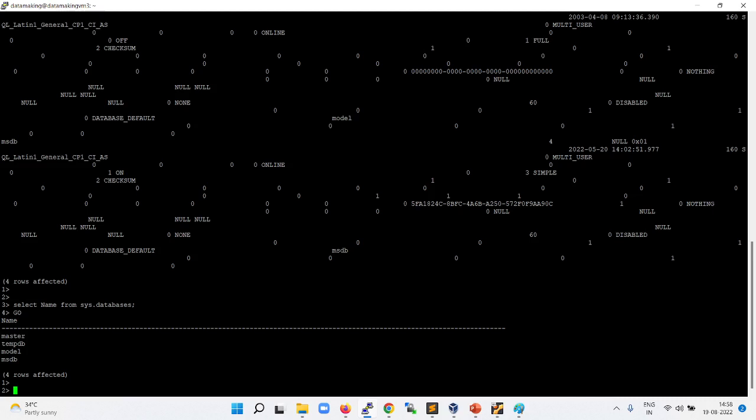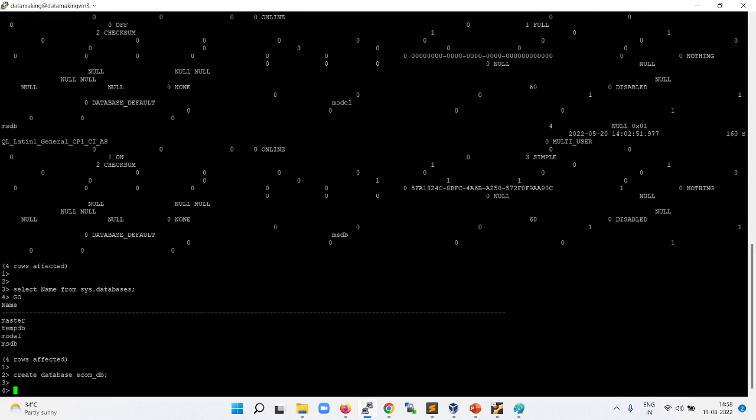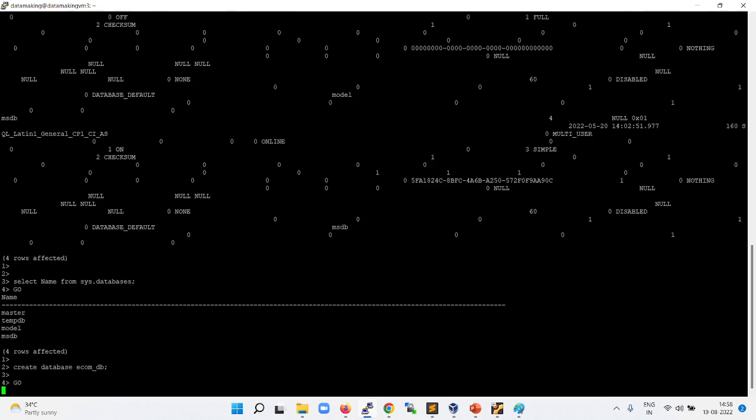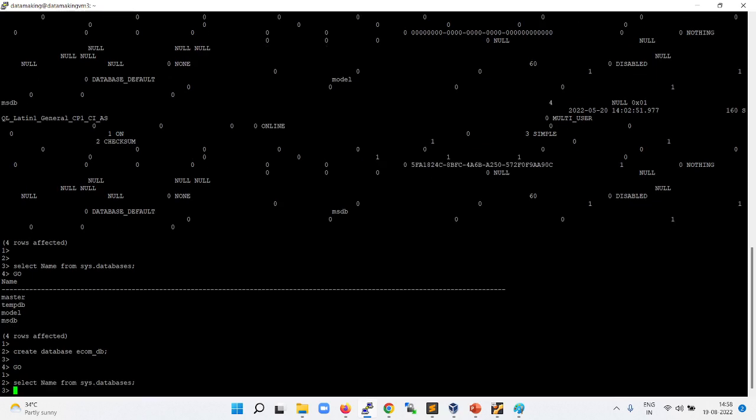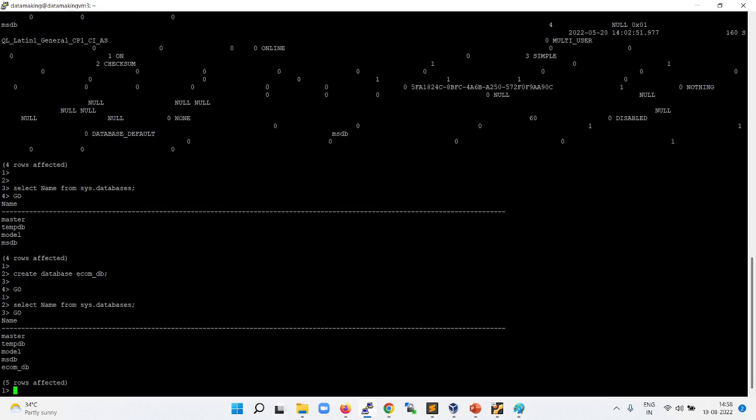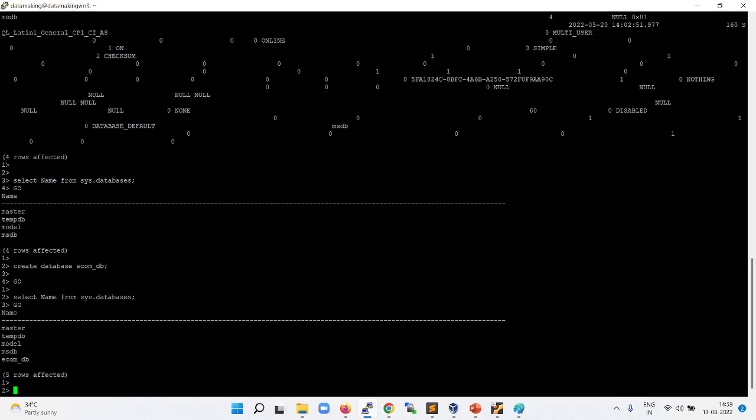Now we will create a simple database: create database, and keep the database name as ecom_db. Then we will use this database, with the use command. Let's do go, executed. Now let's run this again, select name from this. So ecom_db is there. Every time you run a command, you invoke the go command to execute the previous query. Then we will create the table.